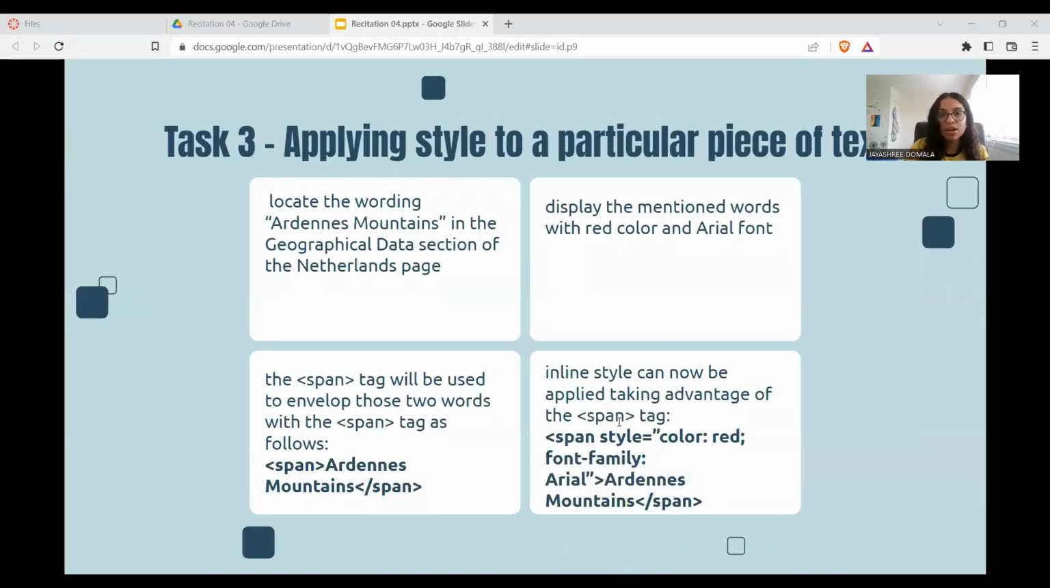Let's move on to our next task, which is applying a style to a piece of text. Here we did the styling for the entire content that is there in the body. But what if I just want a few words inside of my entire body to be shown differently? Let's locate the words Ardennes Mountains in the geographical data section of the Netherlands page, and we will try to style that separately. Let's first see where it is.